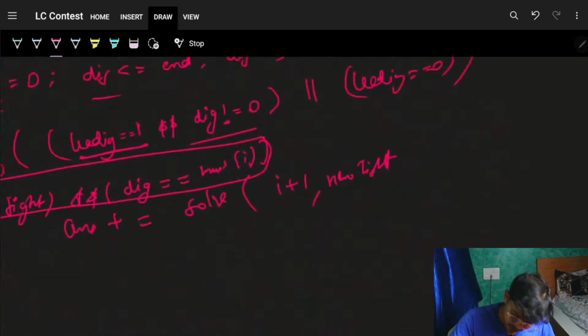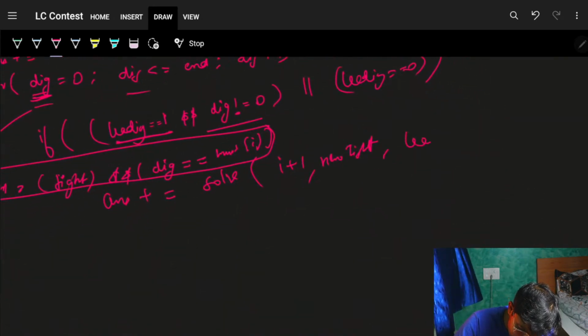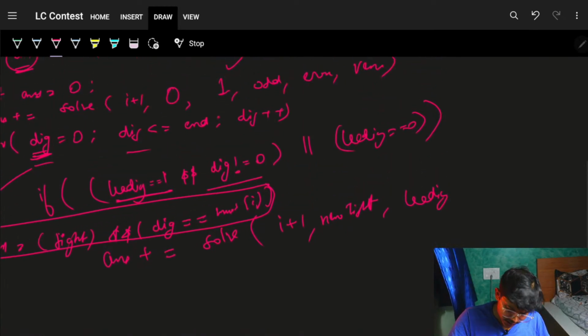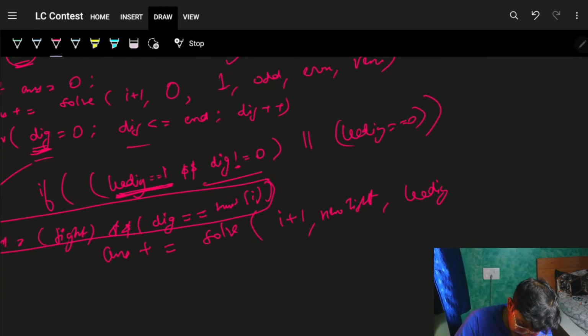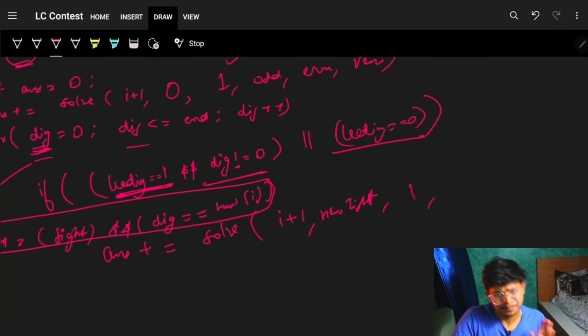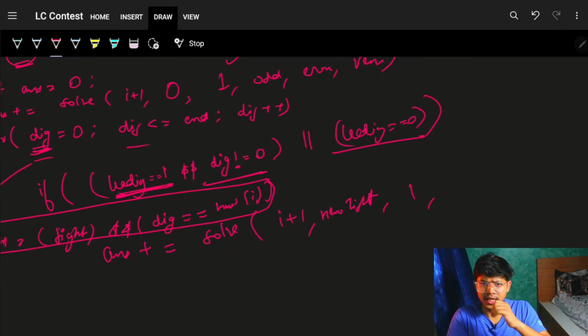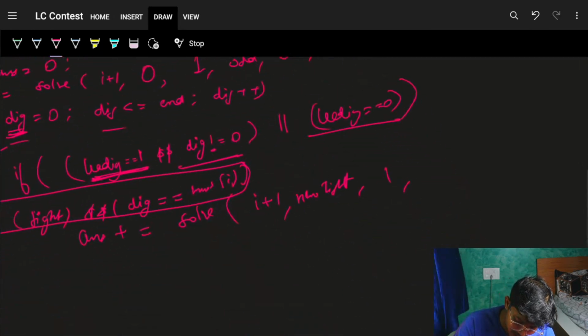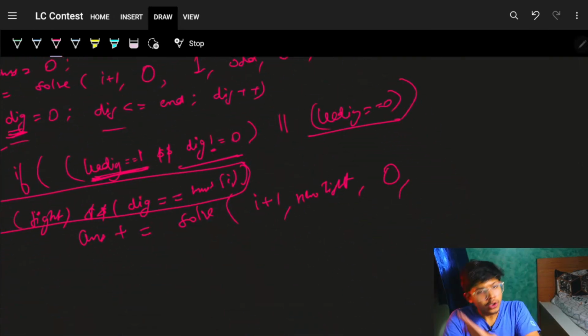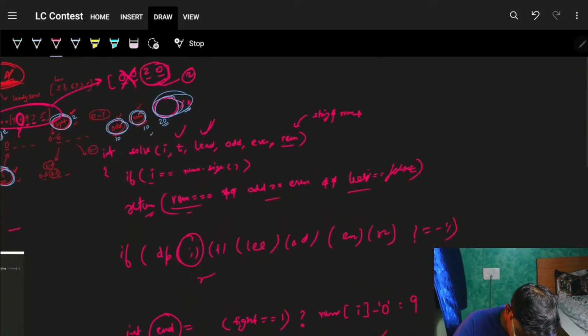My leading zeros, I know that here I had a leading zero, but I'm placing a digit. Here I have no leading zeros. For sure, the leading zeros flag will become 0, which means you will have no leading zeros at all from now onwards.